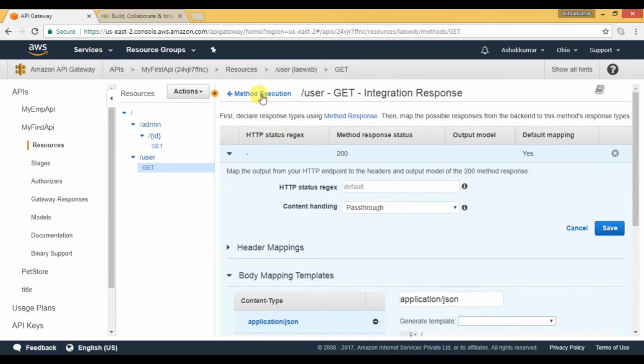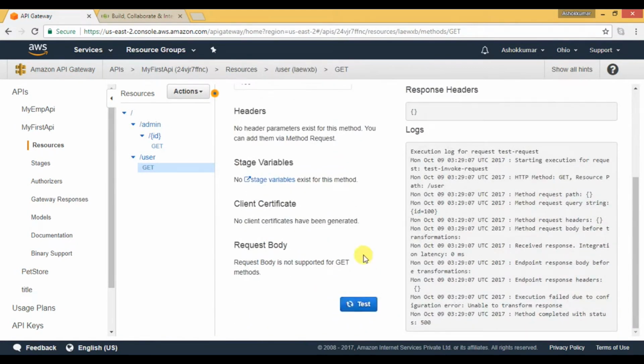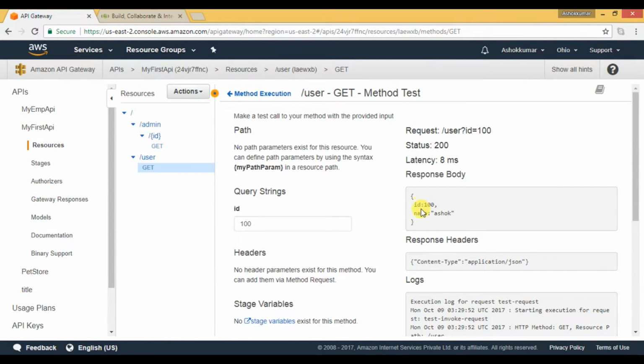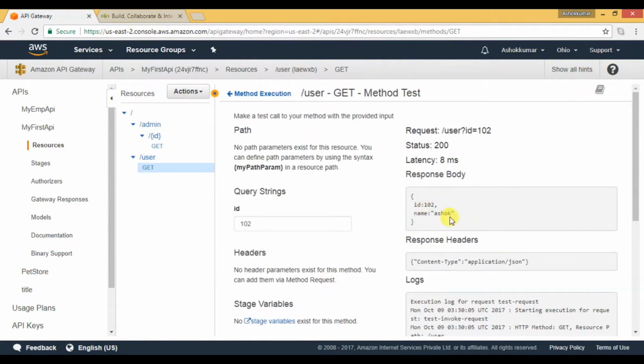Okay, come back to method execution and click on the test again. Okay, come down and click the test. Now success! So you are getting the response since you are passing the 100 and it is returning it back to your client. Okay, so let me change it to 1 or 2 and come down and click on the test again. So you are getting 1 or 2 and the name is Ashok. So our user method is successfully working.